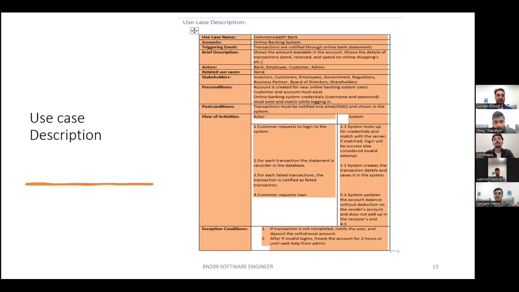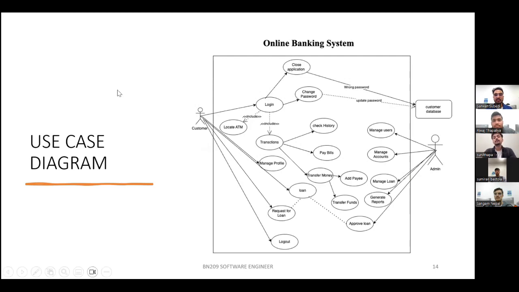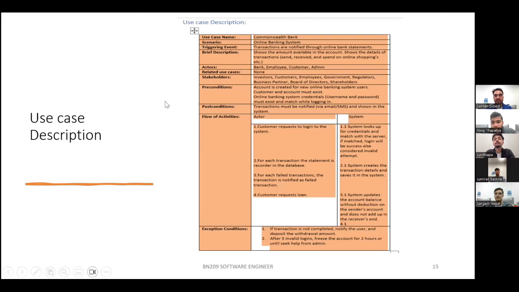I'll just quickly explain the use case description. We have already seen this use case diagram. I'm just writing down the description: what are the preconditions, post conditions, who are the stakeholders involved, what is the given scenario, what is the triggering event, what is the brief description, and what are the actors involved in the use case diagram. So let's quickly go through the scenario. As we have already discussed, we are making the online banking system. That is our scenario.